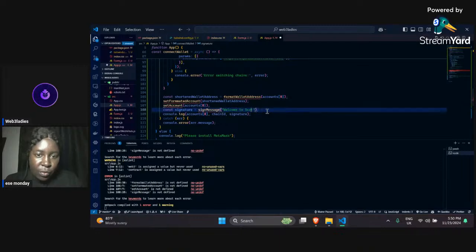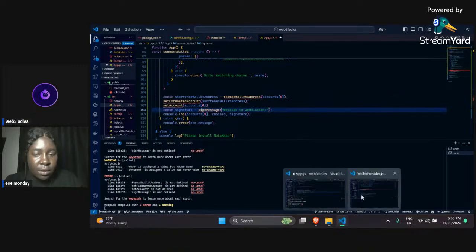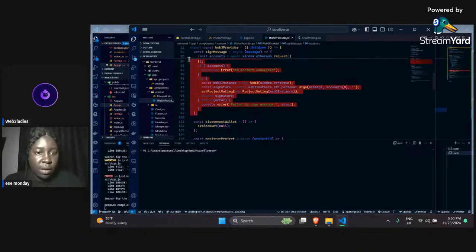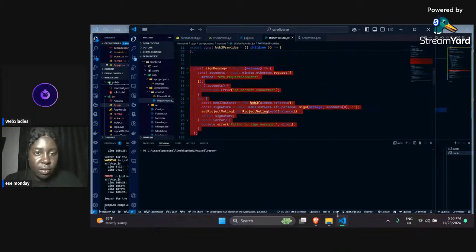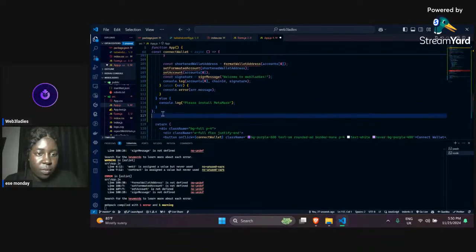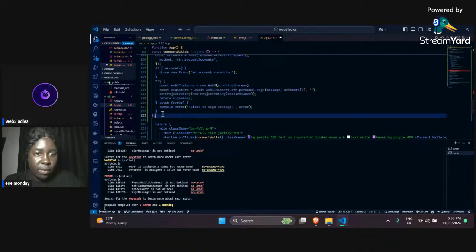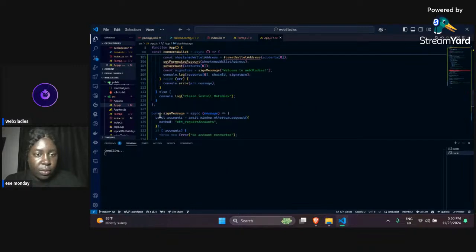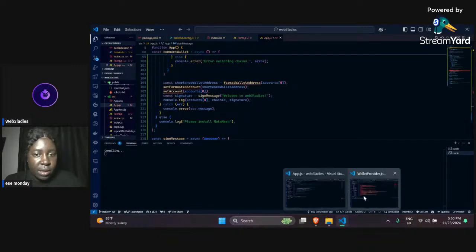Okay, welcome to Web3 Ladies. Now, sign message, a function is missing. Sign message, which is what we have here. Okay, so we have our sign message. Now we don't need this. And what else are we looking for? Set account, format wallet address.